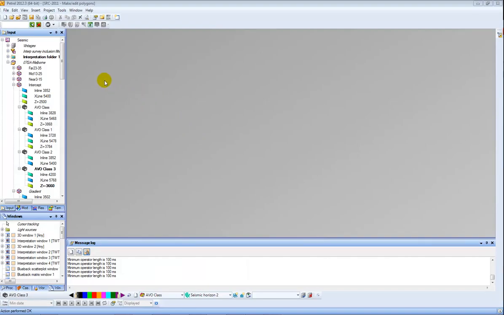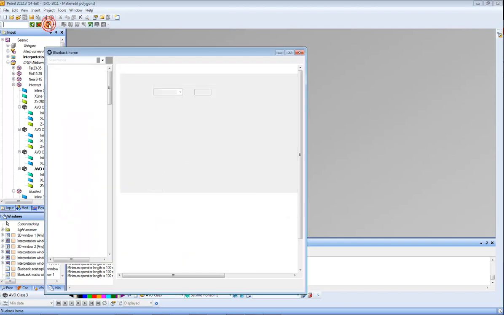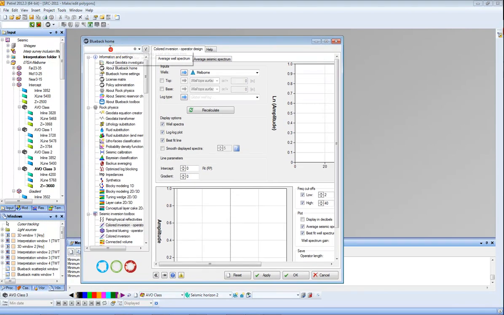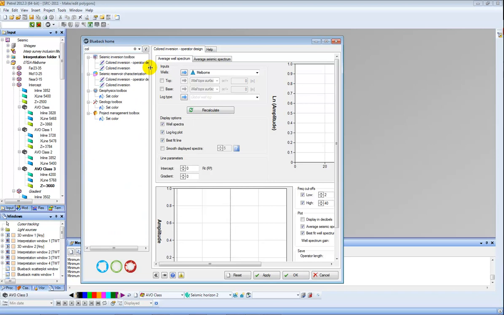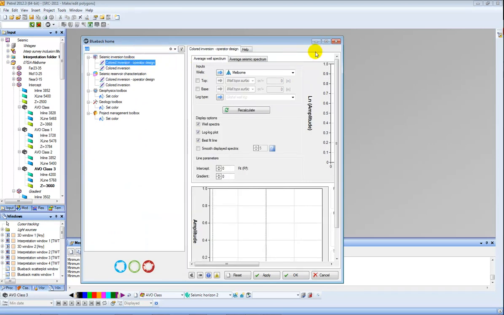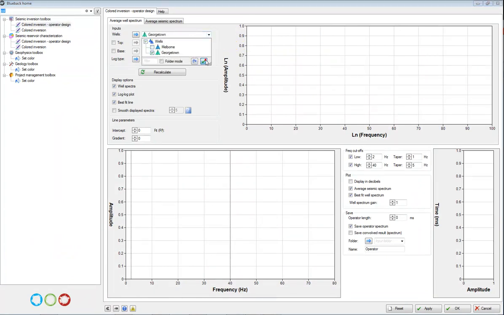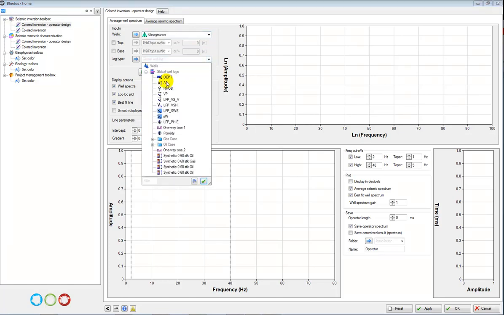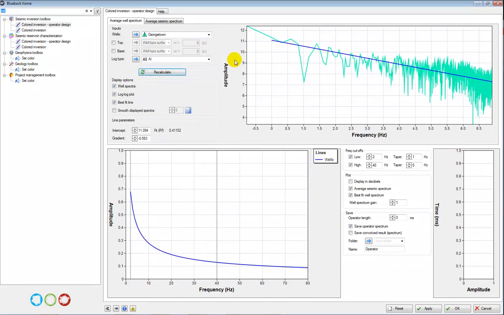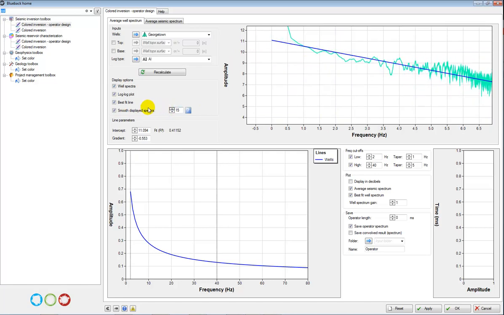So what I'm going to do is first of all open up my Blueback home and choose the tool, firstly, colored inversion operator design. And if we have a look here, the first step is to take the wells and get an average spectrum from the wells by using the acoustic impedance log. And here we get the spectrum of the wells in green and a sort of best fit in blue. We can also smooth the spectrum of the wells if we like, maybe if we have a little bit of background noise by using more than one well.